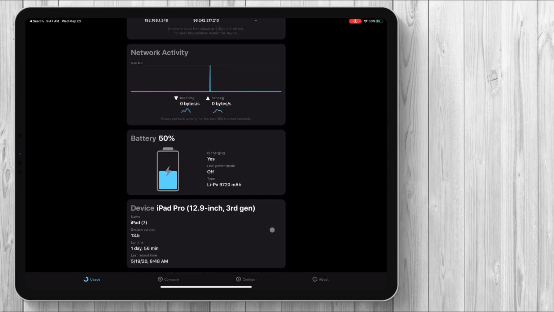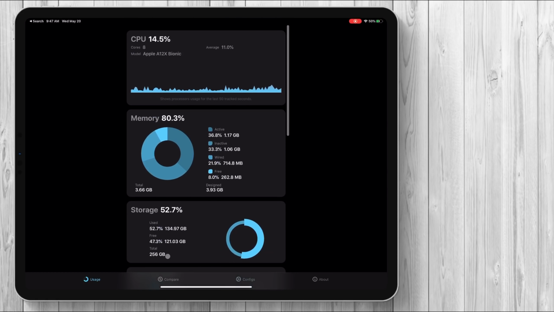And then the last little snippet is just basically a very, very short version of the About section. It tells you the name of the iPad, what version of iOS or iPadOS you're on, and the last time the device actually rebooted. So this itself is really, really nice.